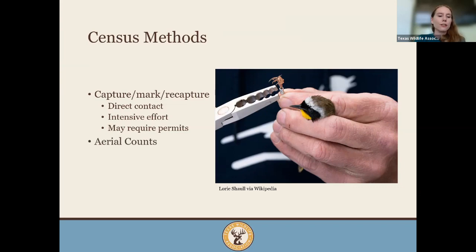Other options include things like aerial counts. Some species can be counted pretty effectively from a helicopter, for example, as well as drone surveys. Drones are becoming more impactful and influential in wildlife research. There are some exciting developments happening with those. I'm going to show you some pictures of those in just a second. There are also laws surrounding flying drones that seem to be changing on a fairly rapid and regular basis. So that's another thing that you would want to check on before you do anything like that.